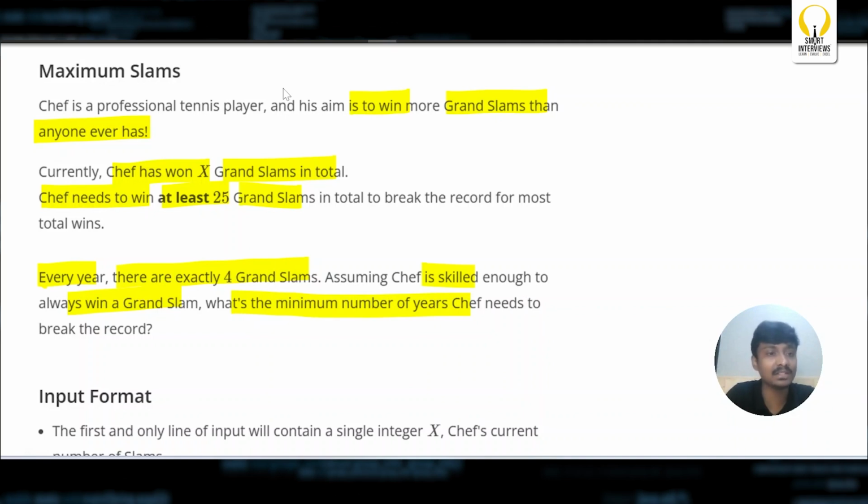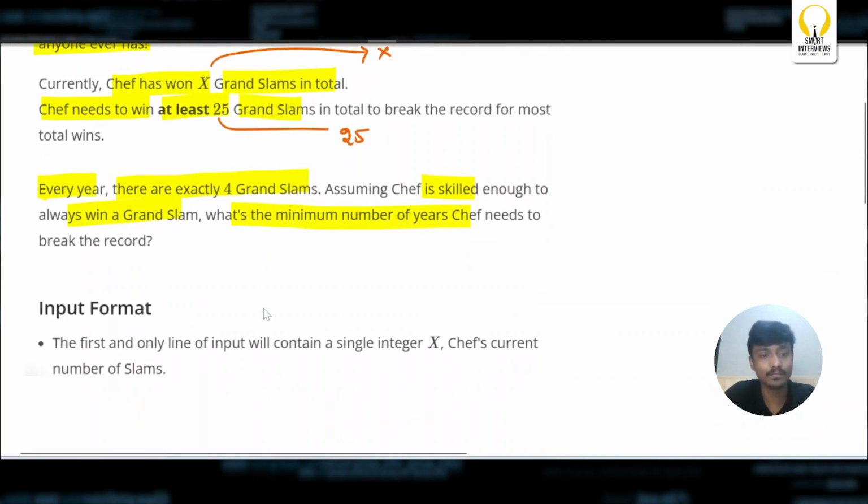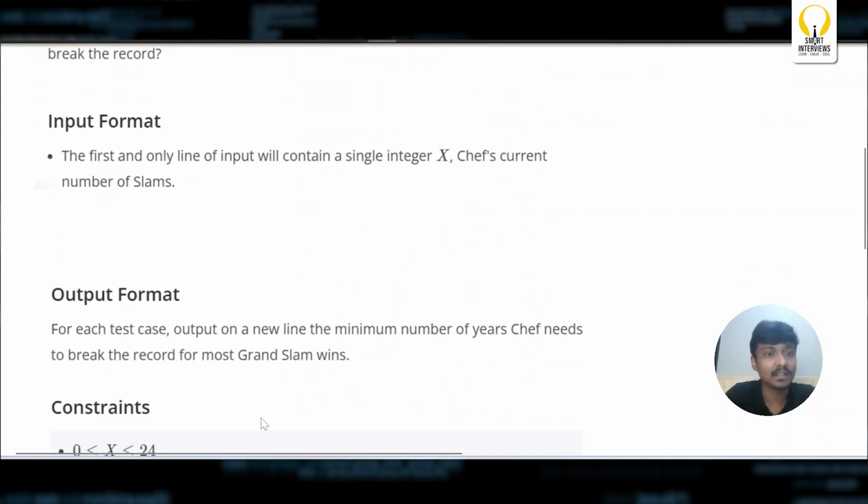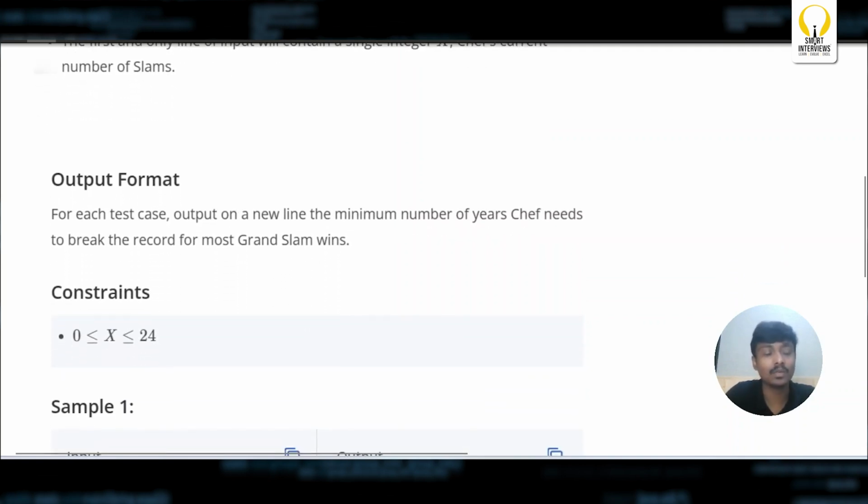So to break the record, how many slams does Chef have to win? At least 25. And we are also given a value x, and x is the slams that Chef has already won. Now let's see the input format. The first and the only line of input contains a single integer x, which indicates the current number of slams that Chef has already won. Now the output format. In output, they are expecting us to print the minimum number of years Chef needs to break the record for the most Grand Slam wins.